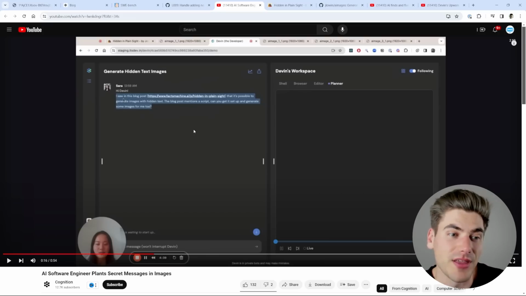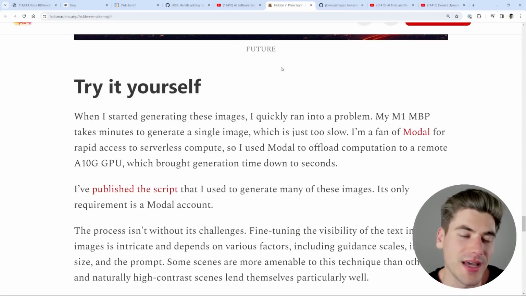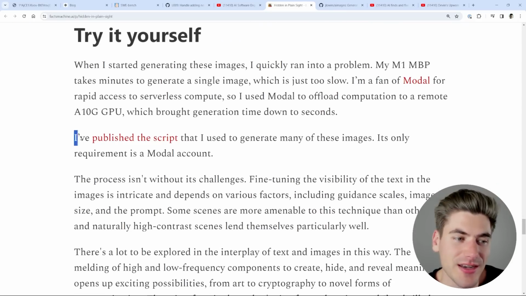That's what they tell Devin. And they say, hey, can you set this up and generate images for me with these specific criteria? So if we go over to that blog article, at the very bottom, you'll see that it has this try it yourself section, and it even has a link to a GitHub repository with that script.